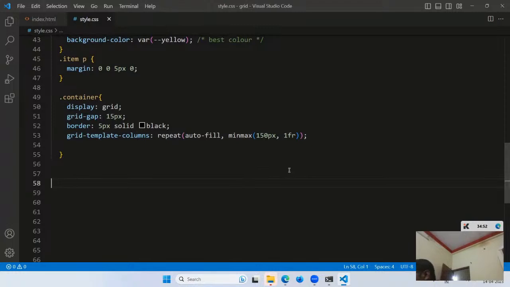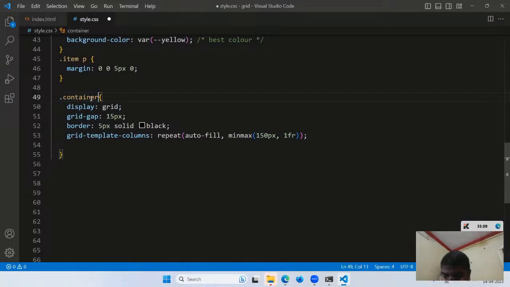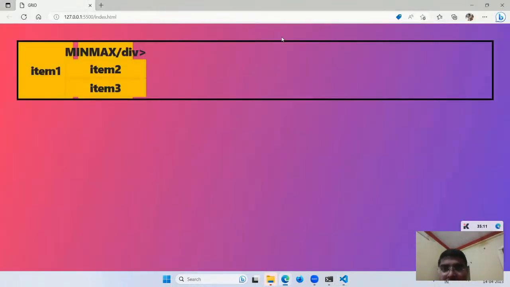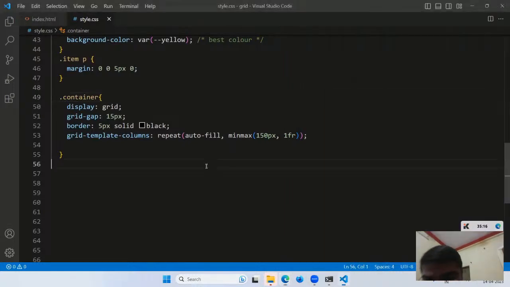So in Minmax, what is happening? Two types of spaces will be allotted, and based on the content size, they can use. Okay, so let me check it once more. So we have grid template columns, repeat, autofill, min max, 150px and 1fr.